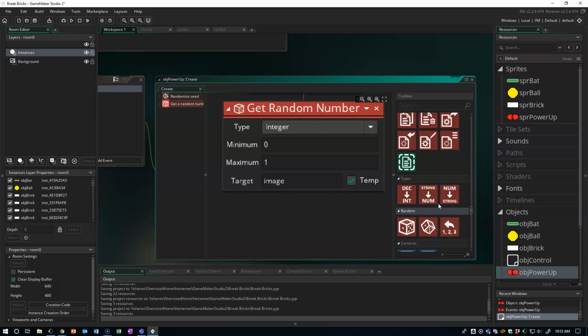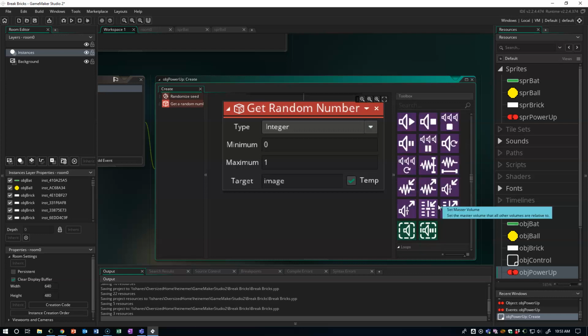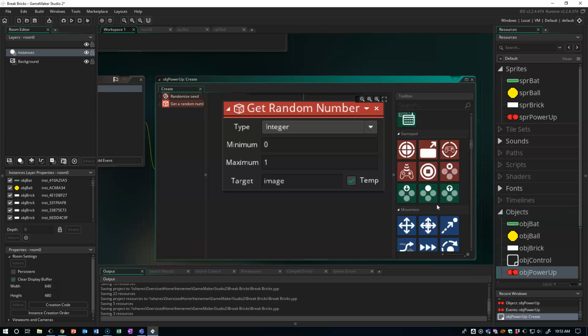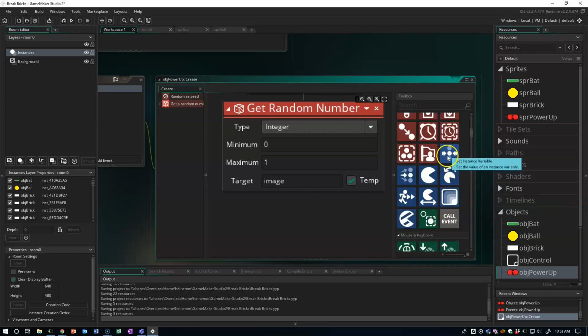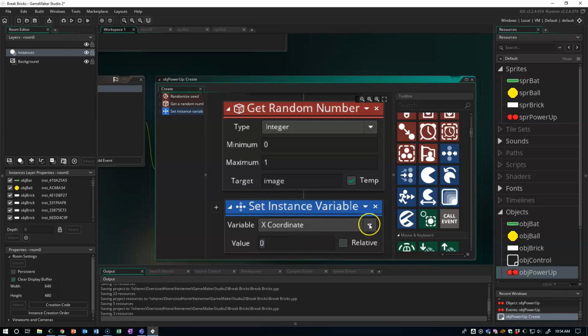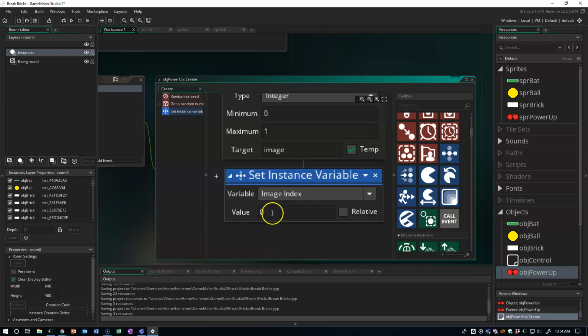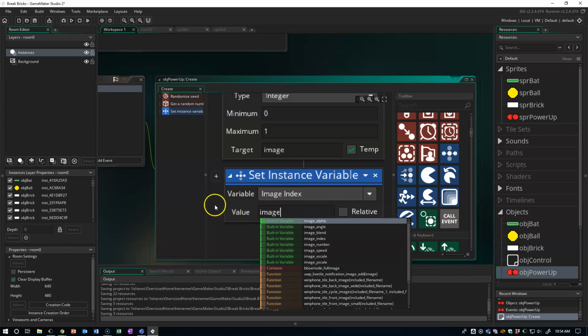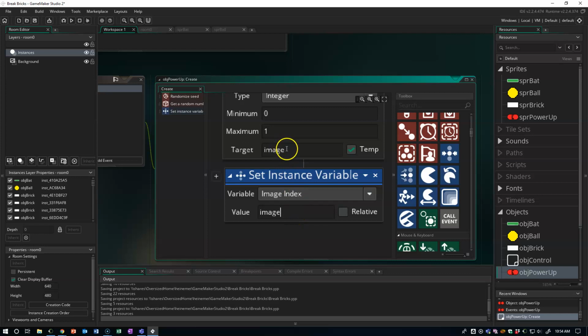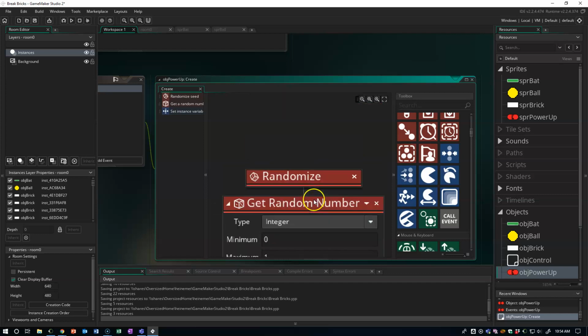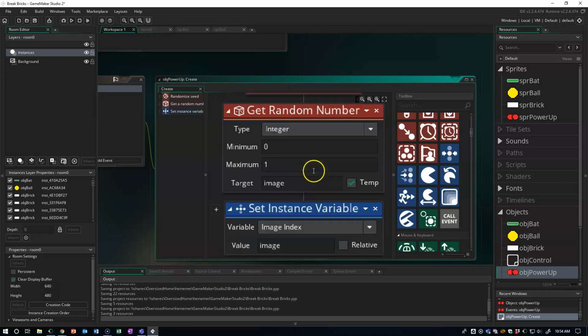Now I need to scroll up. I want to use the set instance variable. Click, drag. And the instance variable I'm setting is the image index. And then the value is the image variable. So, set instance variable, image index, and the value is image. So I've randomized, and I'm getting a random number between 0 and 1.